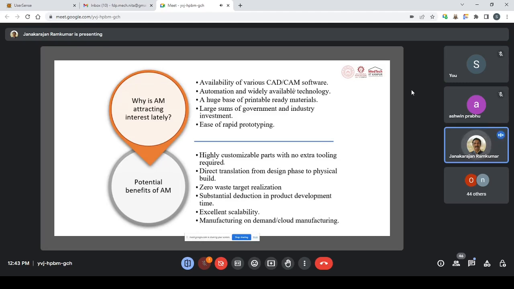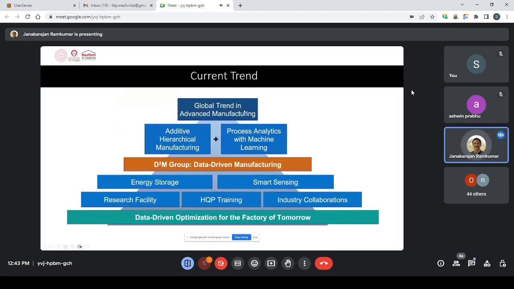What are the potential benefits today from mass production? We have gone into mass customization. So direct translation of the design part is done, zero waste. So because of all these things, sustainable reduction, all these things they try to do it. So the current trend is global trend in additive manufacturing. You have additive hierarchical manufacturing, process analytics, and machine learning is added to it. So data-driven manufacturing is the talk of the town.